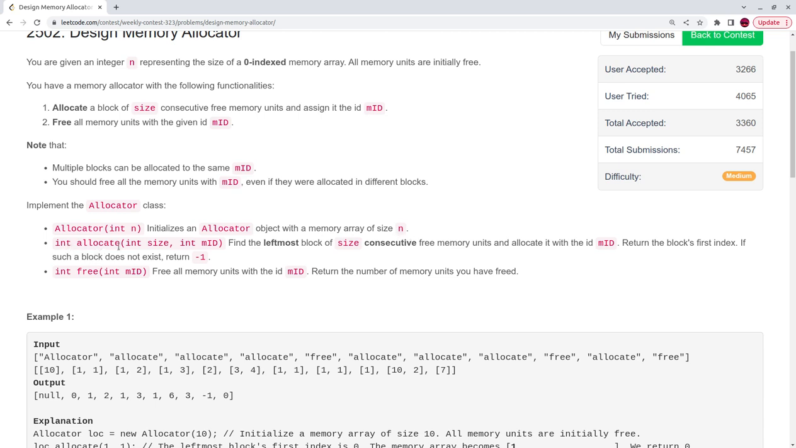Integer allocate, takes size and ID, finds the leftmost block of size consecutive free memory units and allocates it with ID. Return the block's first index. If such block does not exist, return -1. Then we have this function, return integer free, which frees all memory units with the ID and returns the number of memory units you have freed.